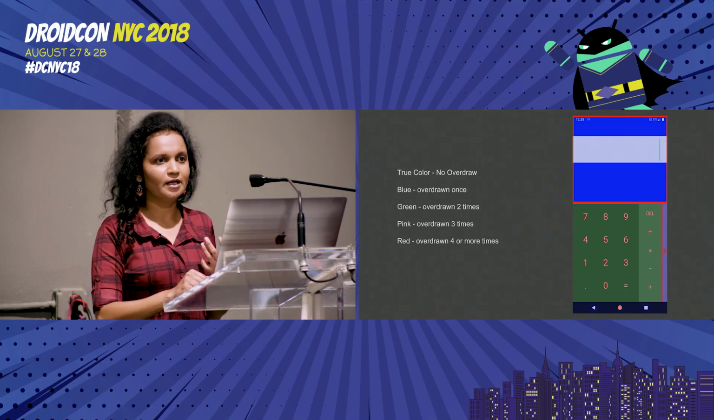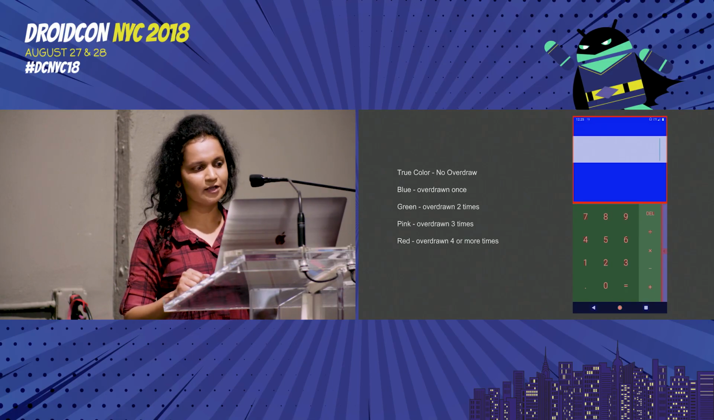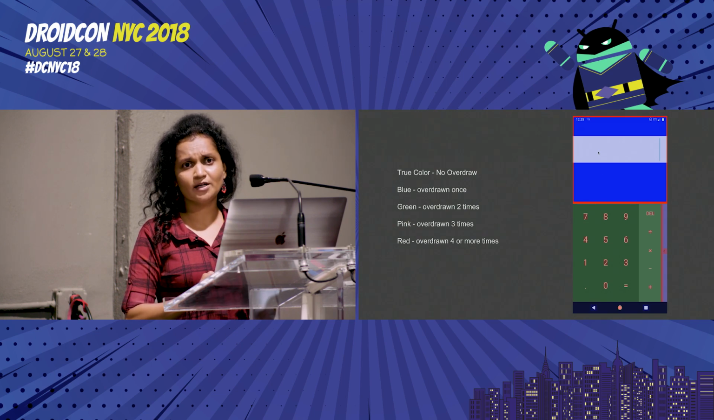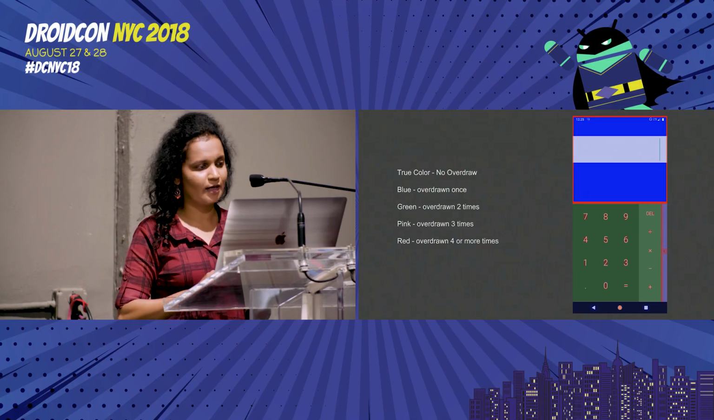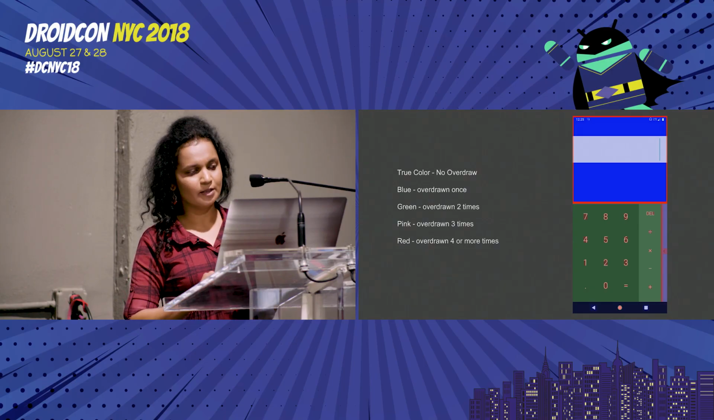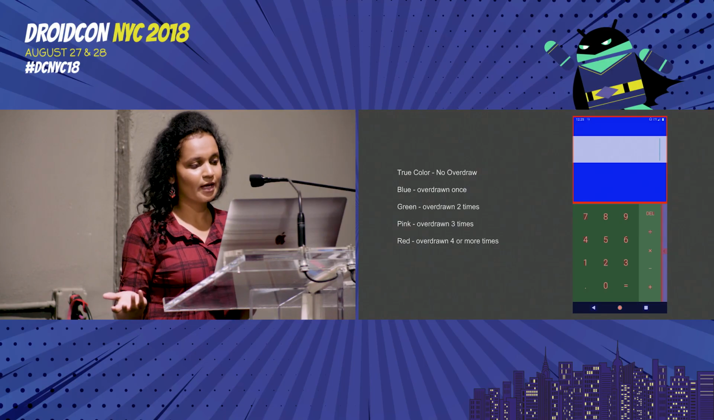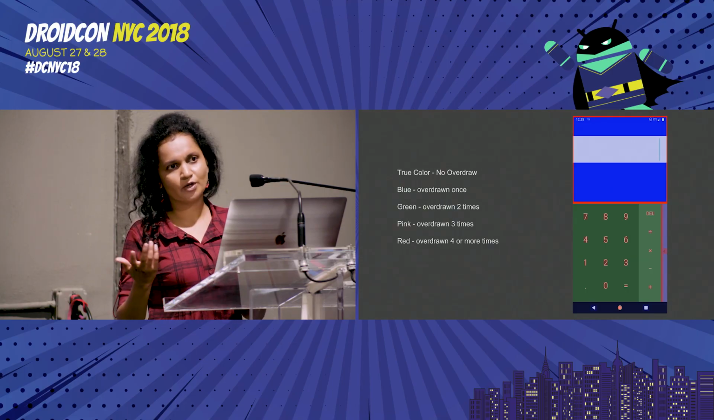So I turned on the GPU overdraw setting, and brought up the calculator app. Each pixel here gets displayed in different colors. A pixel displayed in true color, or no color, means that pixel has been drawn only once. There is no overdraw at all. Whereas if it gets displayed in blue, it has been overdrawn once. Green means it has been overdrawn 2 times. Pink means it has been overdrawn thrice, and red means it has been overdrawn 4 or more times.